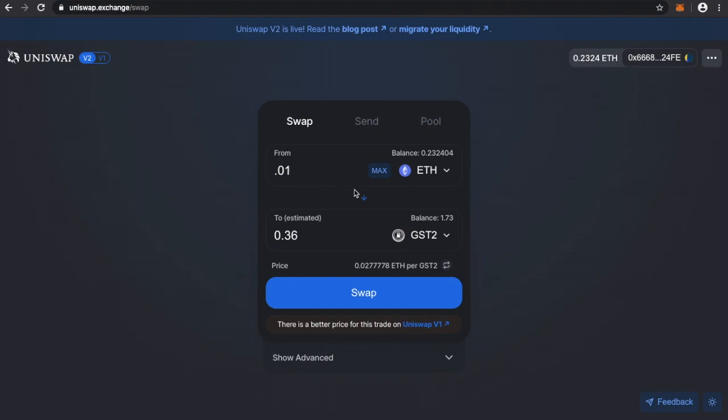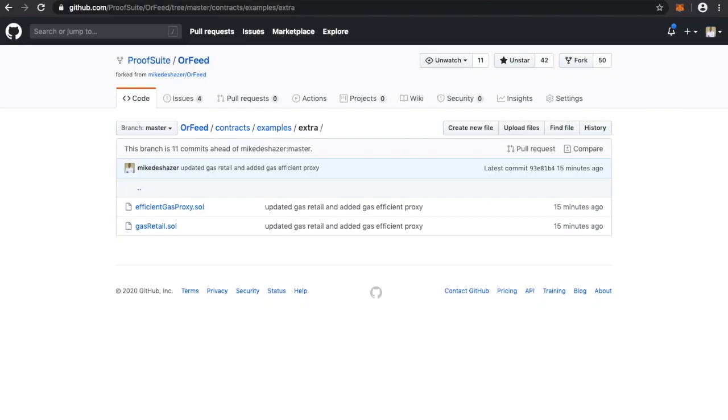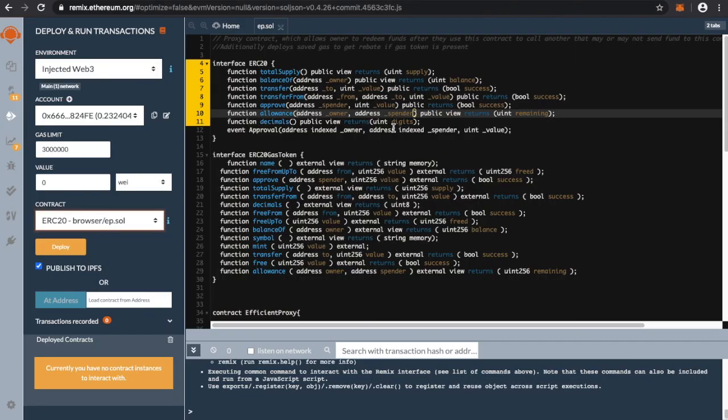But as you can see here, I can go in and purchase gas token. Now, what is this gas token? Let's talk about it from a practical standpoint. If you go to our GitHub on the Orfeed project, you'll see that we've added a new folder to the examples folder called extra. Today, we're going to be looking at the efficient gas proxy.sol contract. I'll leave a link to that in the description. So you'll need to deploy it yourself.